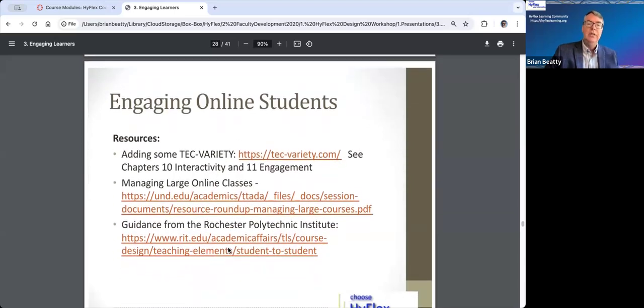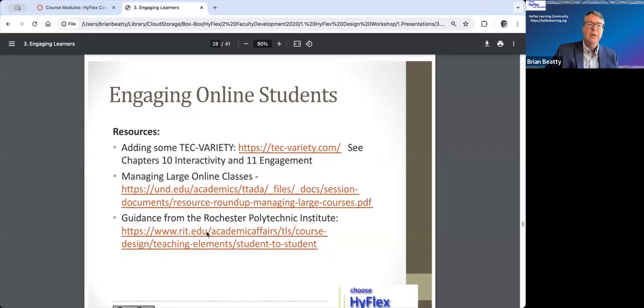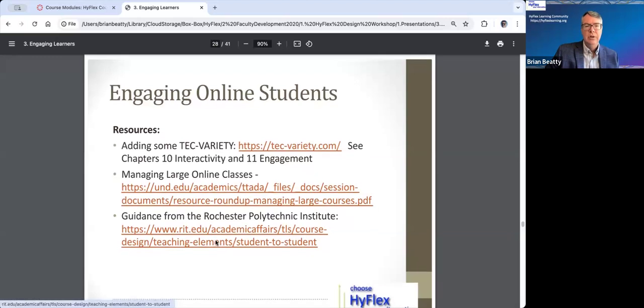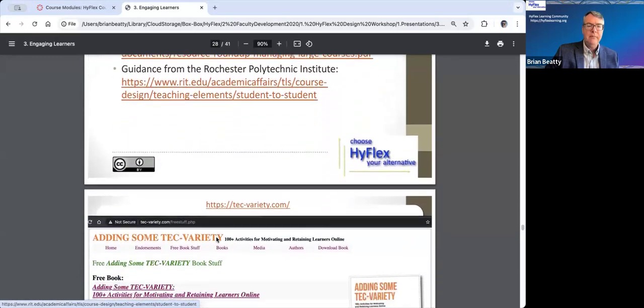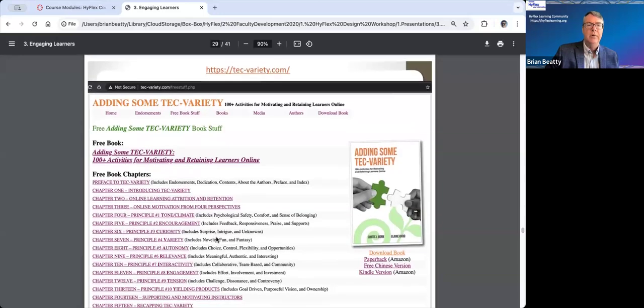So when we're talking about engaging online students, there are a lot of good resources here. There's this Tech Variety book that has a couple of free chapters. It's a book you can buy, but you can also get all the chapters available online as PDFs. And there are a couple of other links here that you can take a look at when you have the time. Just showing you what the Tech Variety book allows you to do.